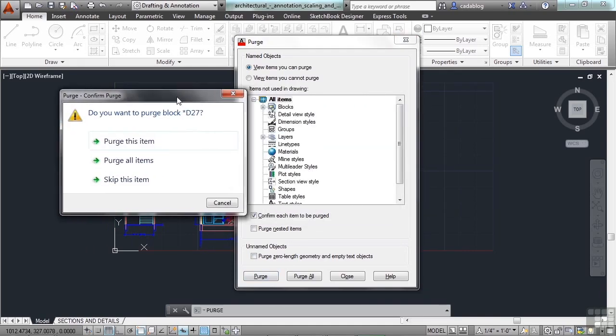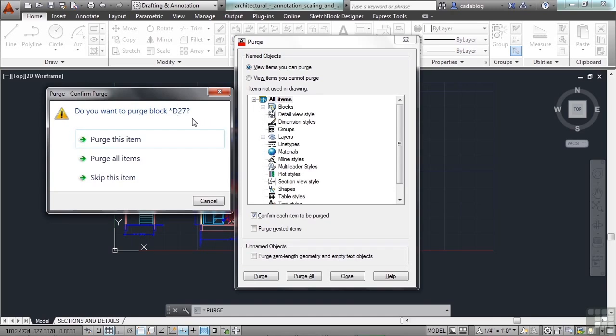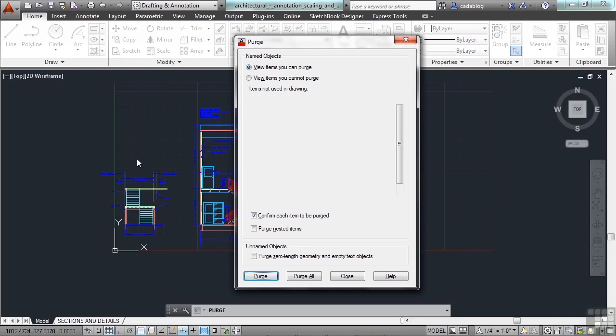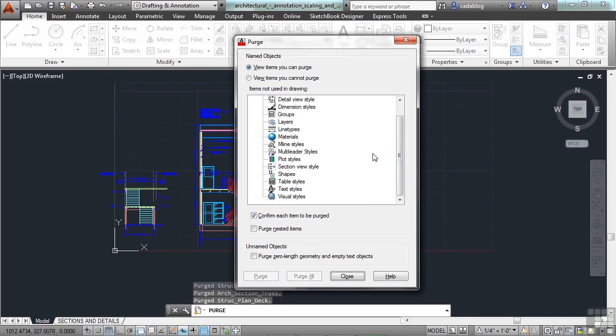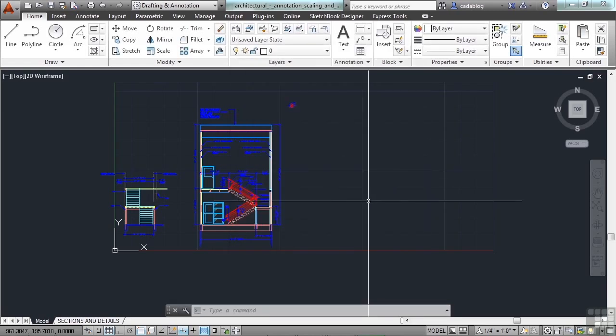It will ask you now one at a time, which one of these items do you want to purge? Do you want to purge block star D27? If you do, click purge this item. If not, skip it. If you want to purge everything in this list of blocks, just say purge all items. And everything is gone. You can look through your list, you see everything is not there, so we're good. We just decrease the size of our file, just like that.